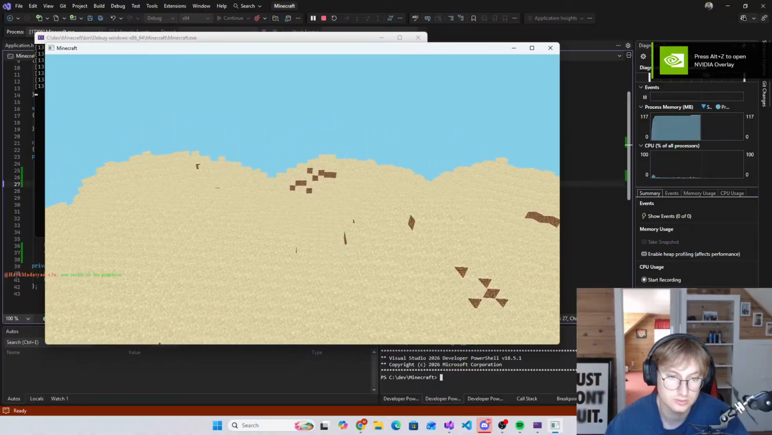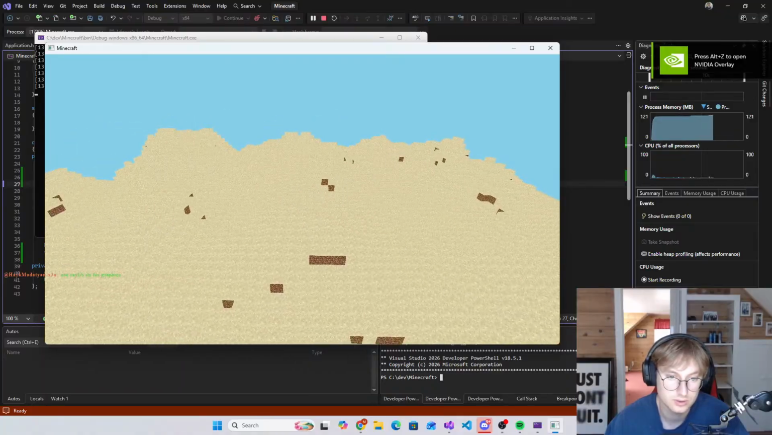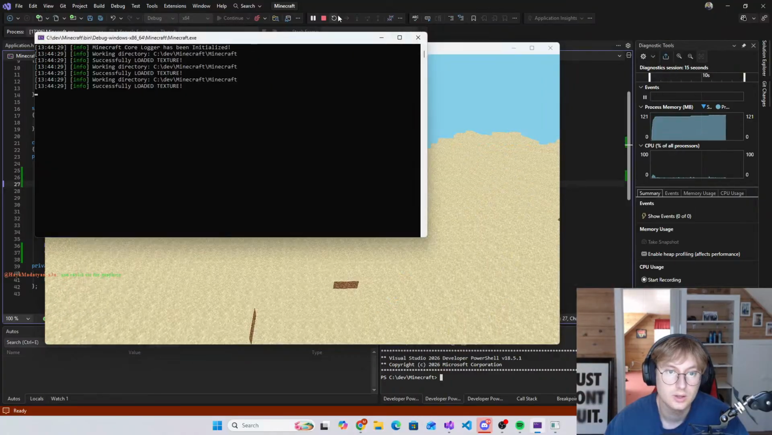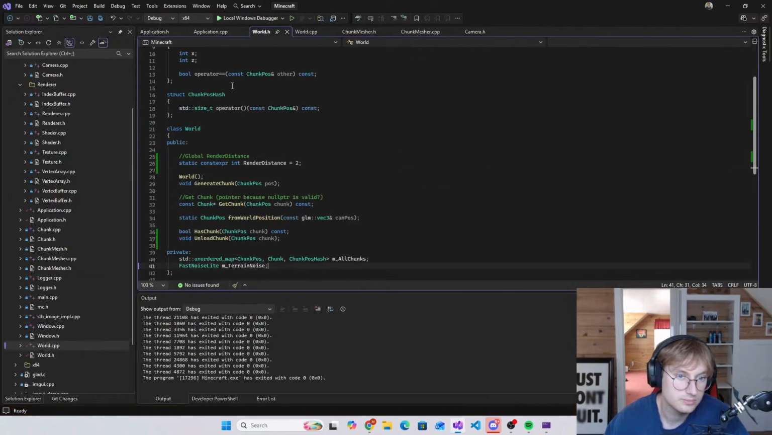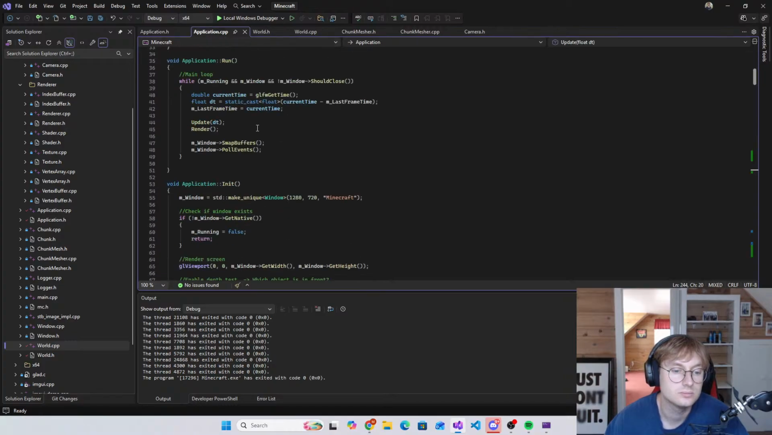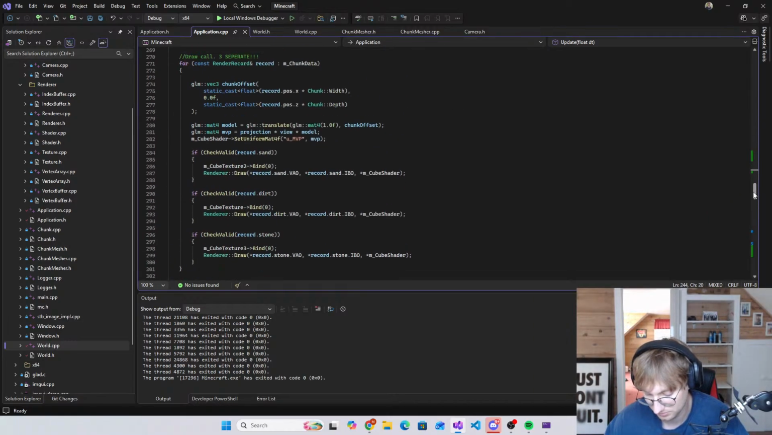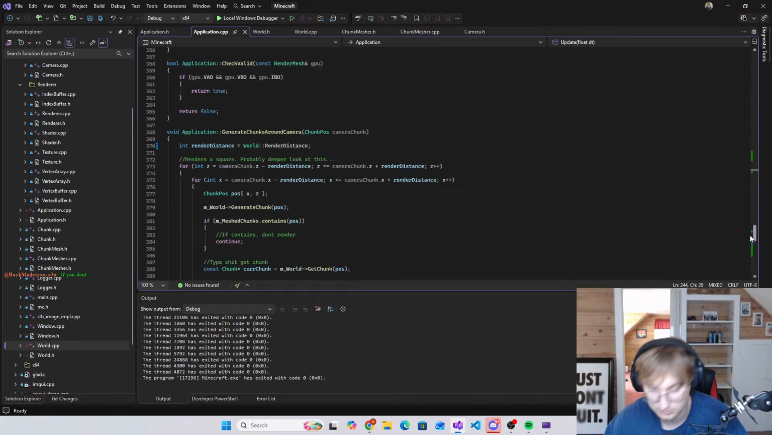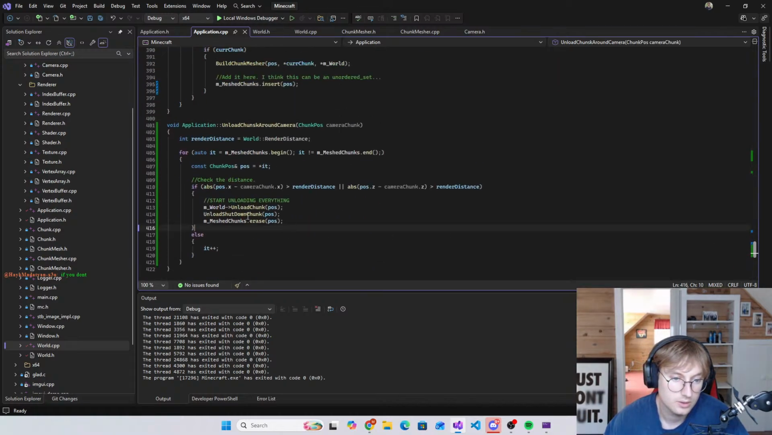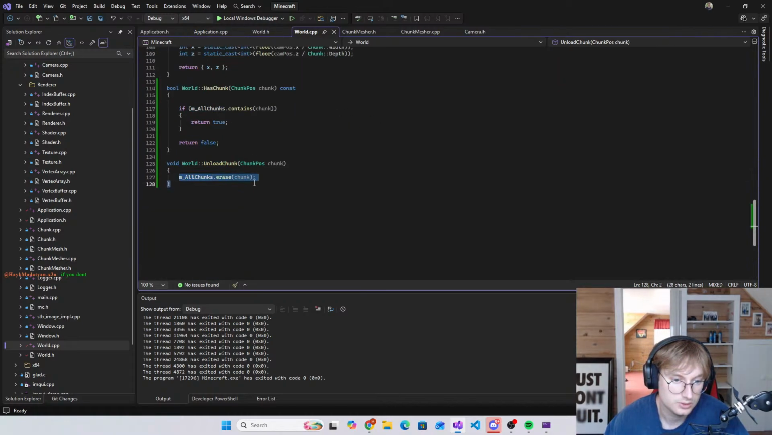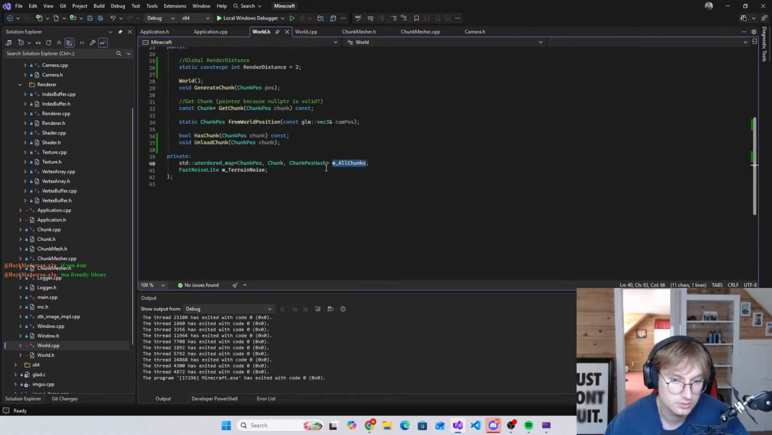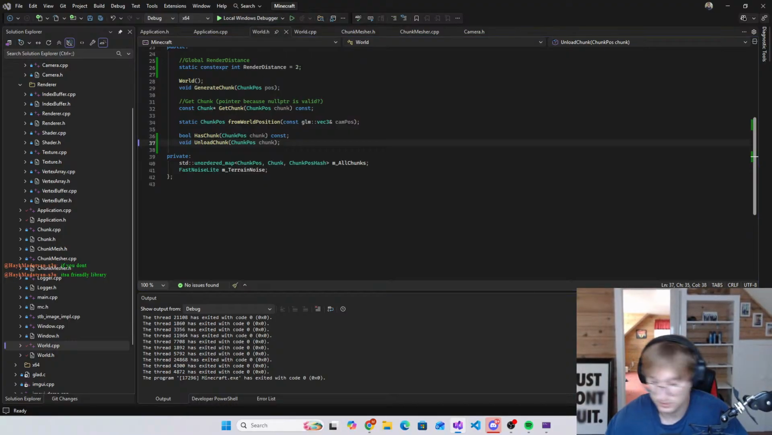Okay, let's move forward. Chunks load, but they don't unload. So it's something to do with my unload method. Let's take a look at it. Application.cpp. M_world unload chunk removes a chunk. What is a chunk? Chunk position that holds a chunk. I don't know if I'm safely unloading it.